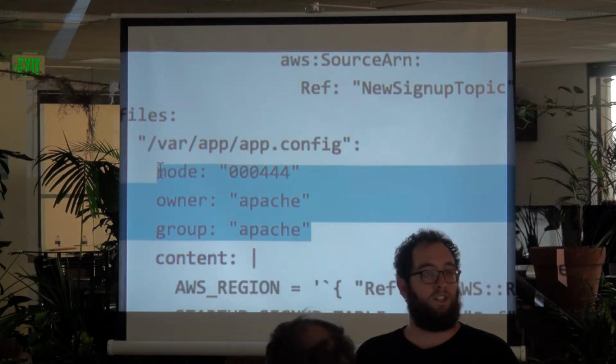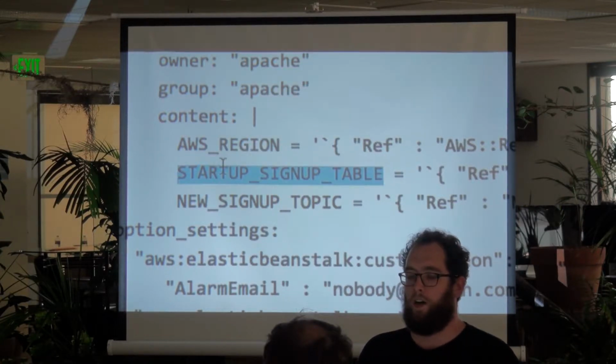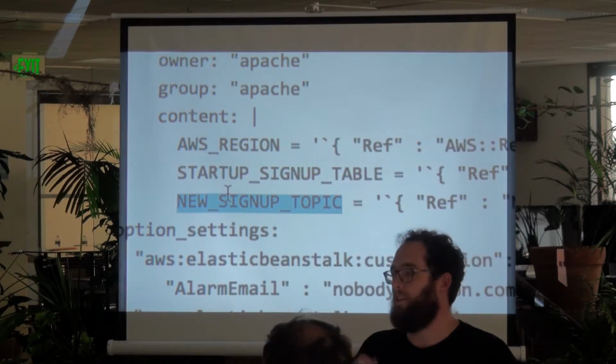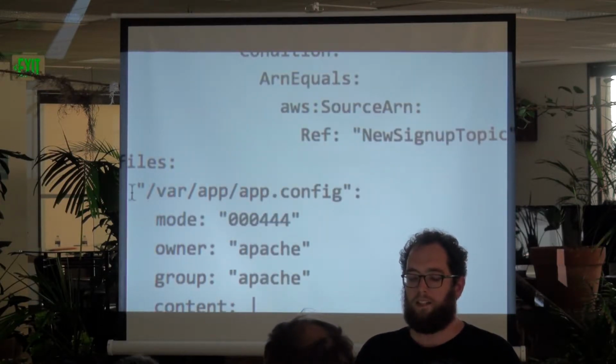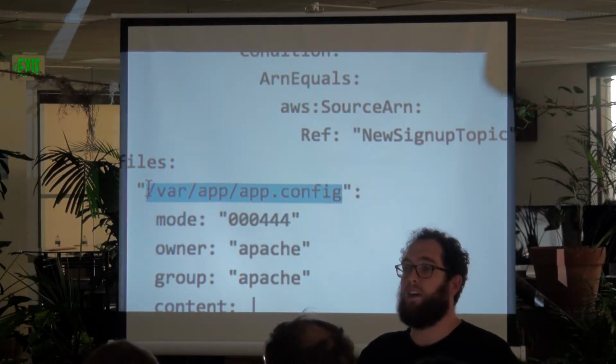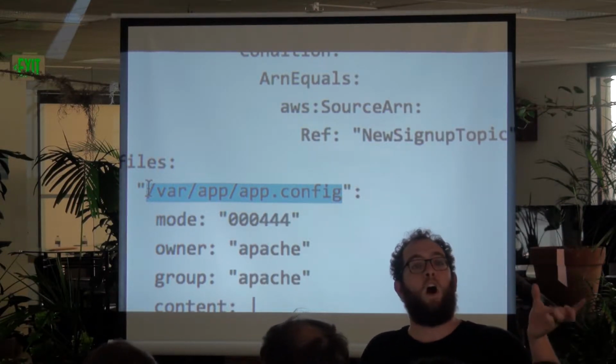These are the permissions that it should have. And this is the content of the file. So this is just a key equals value configuration file that's being written to the host. And there's one trick, there's sort of a problem with this, and that is this is actually on the EC2 instance, right? Because we don't know what's happening inside your Docker container. We don't know if there's a var app directory. So this is going to happen on the host.